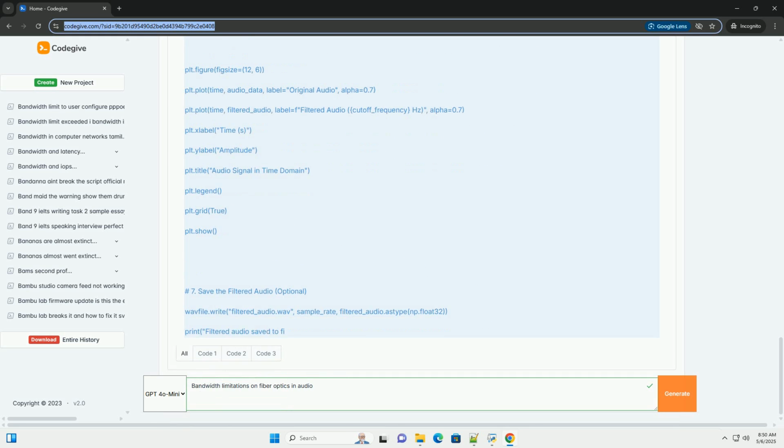4. Analyze the results: the script will generate plots showing the spectrum of the original and filtered audio. Listen to the filtered_audio.wav file to hear the effect of the bandwidth limitation. Experiment with different cutoff_frequency values to observe how it affects the audio quality and the frequency spectrum.